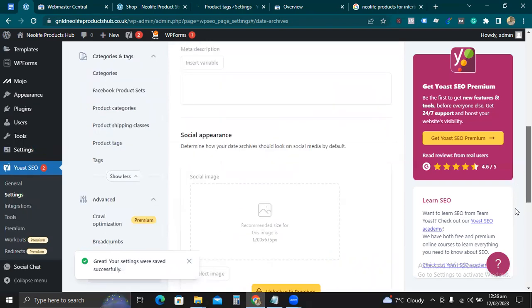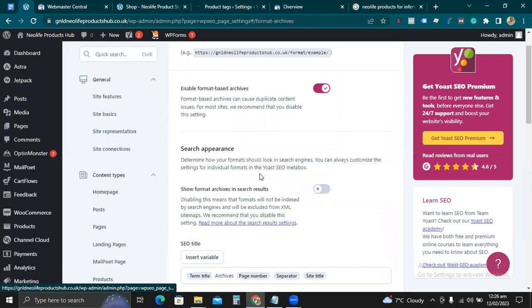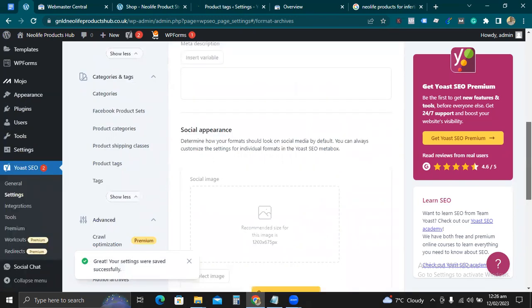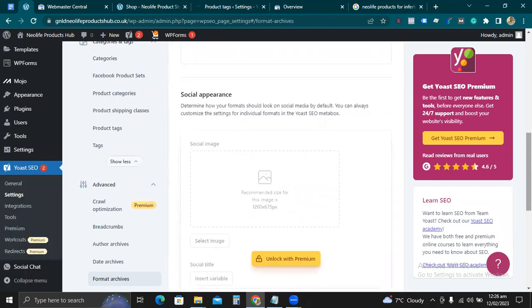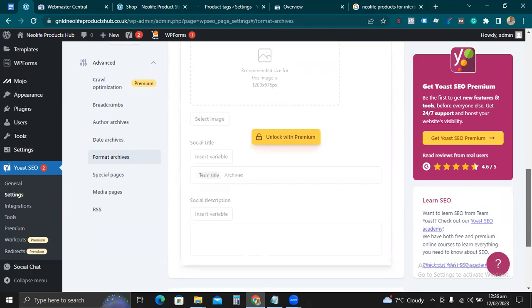Go to format archives. You turn this off too, because you have been able to format your URL slug and all those things when you are doing your site and your optimization. So these are simple things, easy to do, but they are very, very important to your search engine optimization and your page optimization.